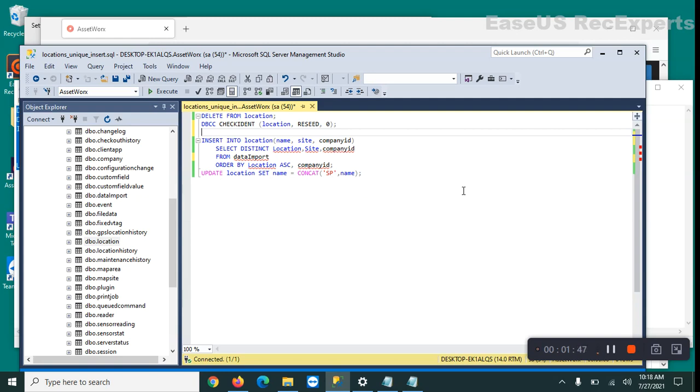And the reason why we do that is in this particular case, the customer has a barcode at each location door jamb. And for whatever reason, they have SP as a prefix that is encoded in the barcode. So when we use a phone or when we use the mobile reader with AssetWorx on it, when we scan the barcode, it'll now match the field value for name, right?